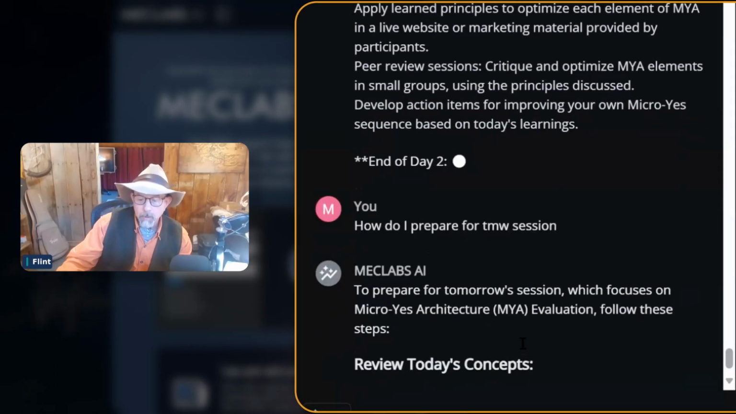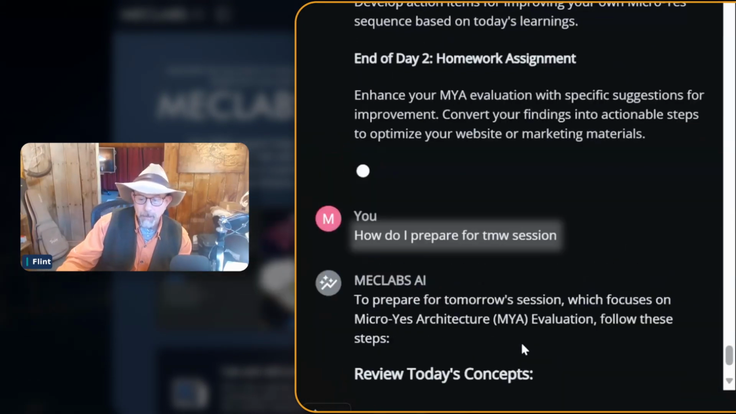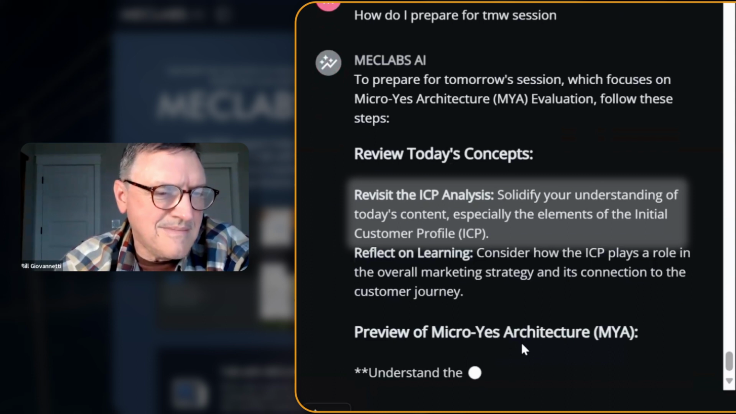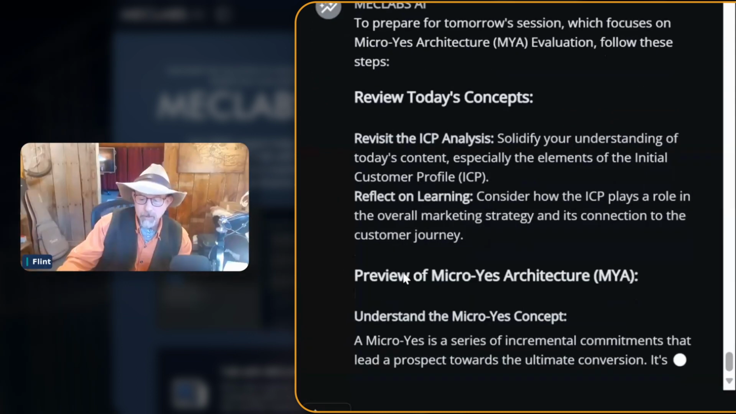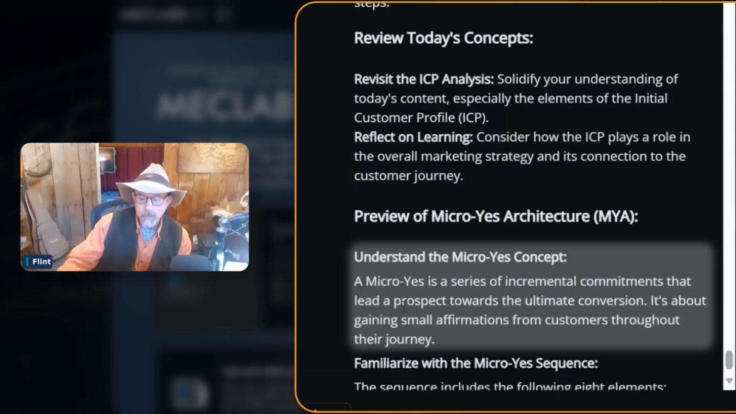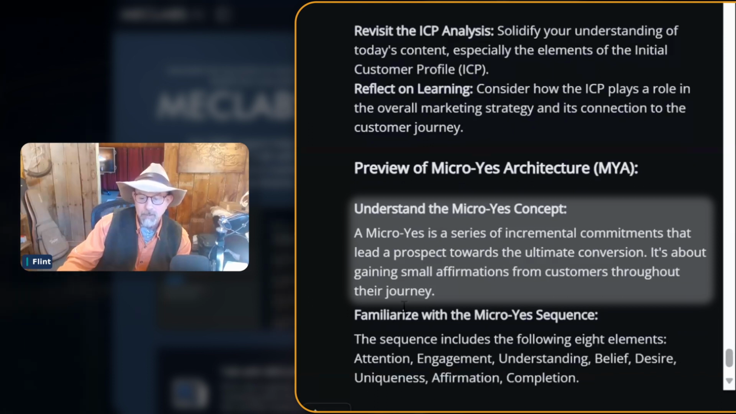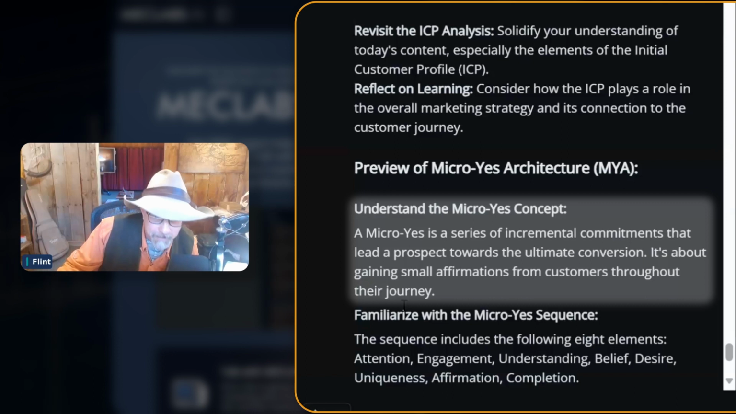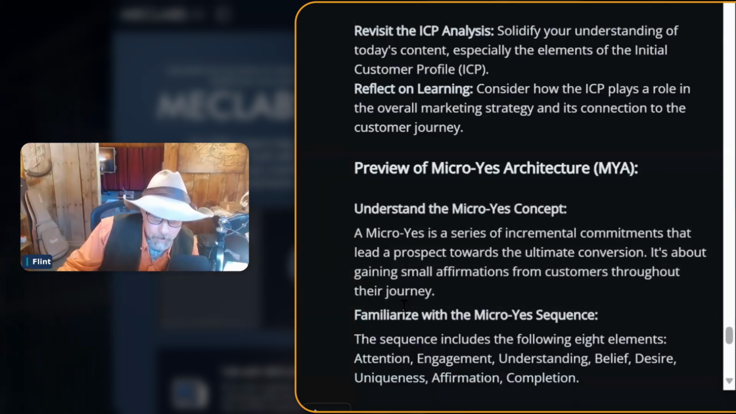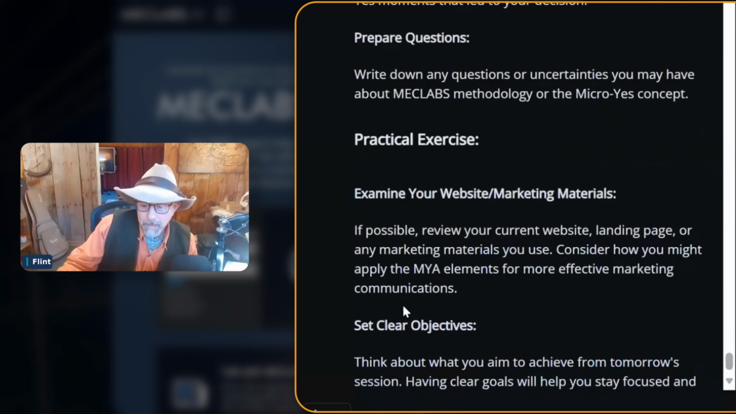And now here's review today's concepts. Here's how to prepare. Revisit the ICP analysis, reflect on the learning. Here's a preview of what we're going to learn tomorrow. Here's understanding the micro-ES concept. Micro-ES is a series of incremental commitments that lead a prospect toward the ultimate conversion. I'd never said it that way ever before, but it's about as good as you can say it, isn't it? And so now I'm getting a preparatory task and a preview.